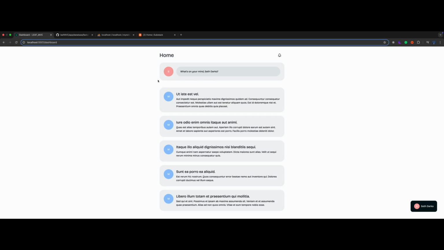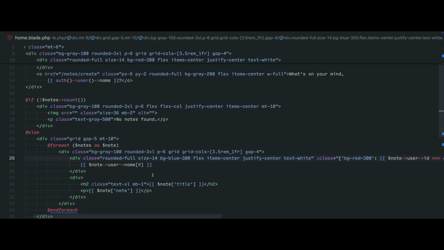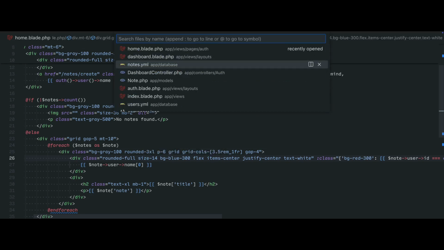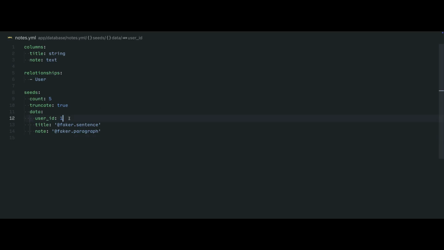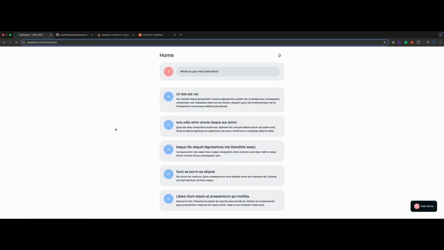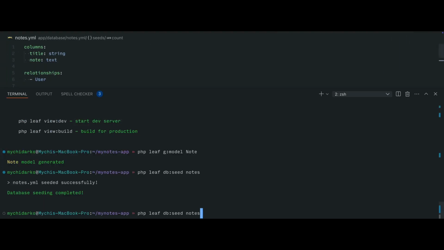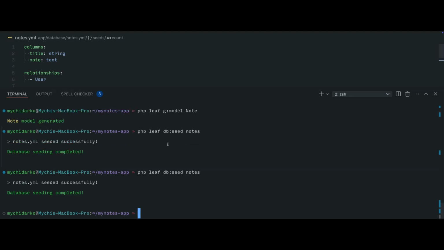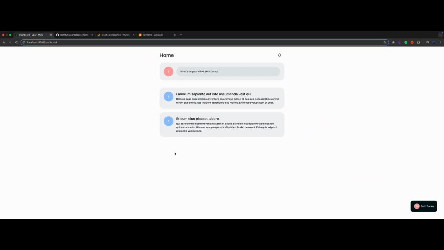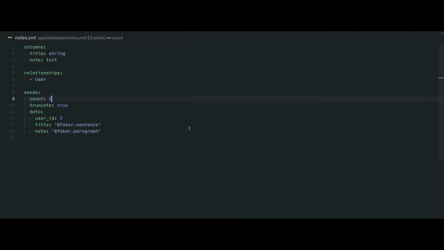One more thing we want to do is generate notes for the user we just created. So we need to go back to our notes.yml file, and this time we change the user ID to 2. We can also change the count to maybe 2. We run our seed command again. Nice. Oh wait, okay. This was unexpected, but this is what we actually told Leaf to do.